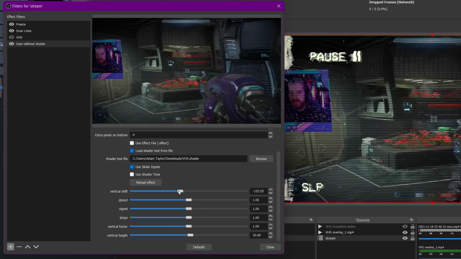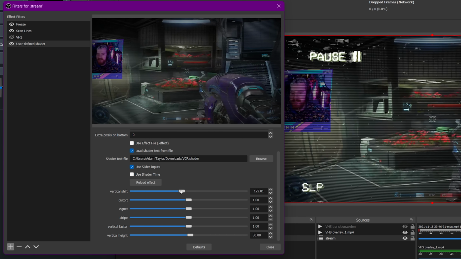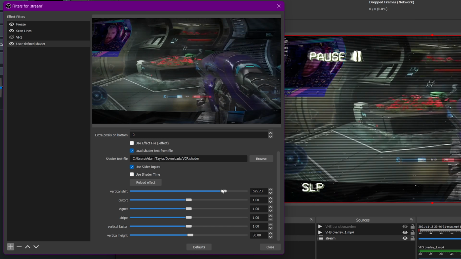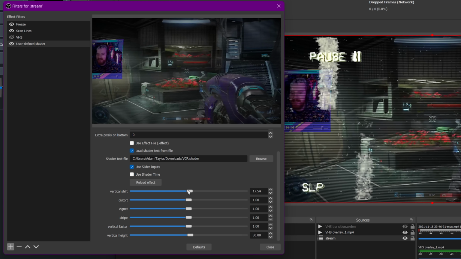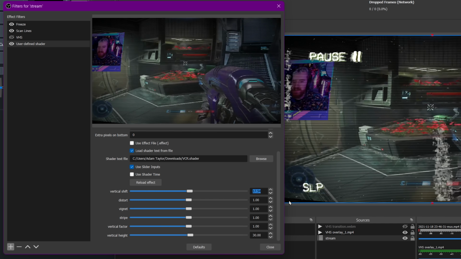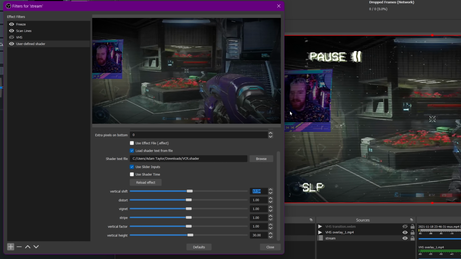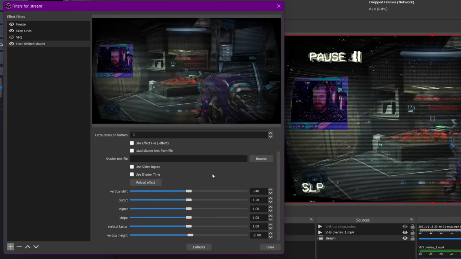And then you can mess with the other settings. I never really found a whole lot of great results with them. Clearly vertical shift really cranks that up. You don't want it to bounce around too much because that's really going to mess with people's heads. You don't want to make people nauseous. You just want to sell the effect.